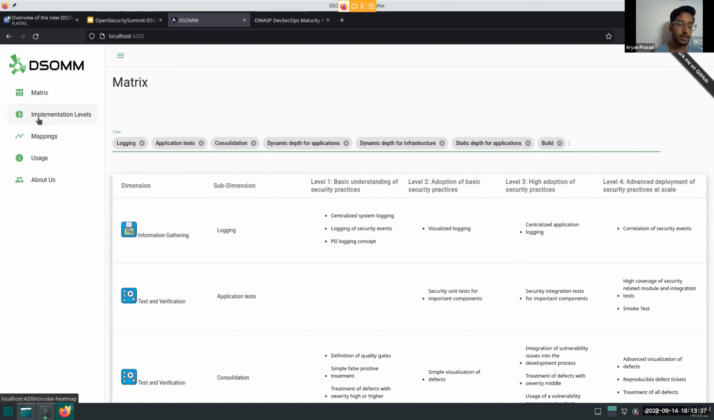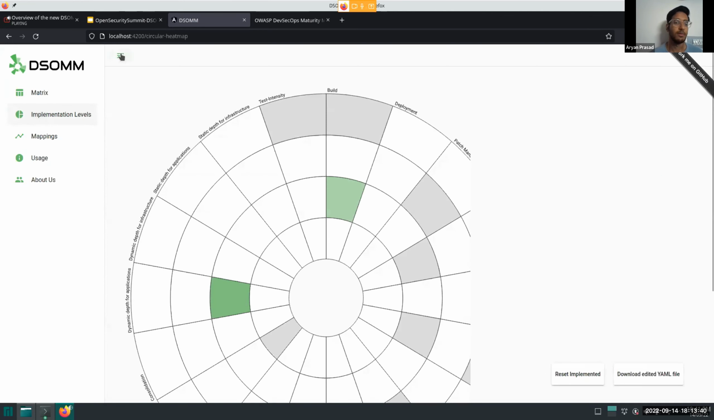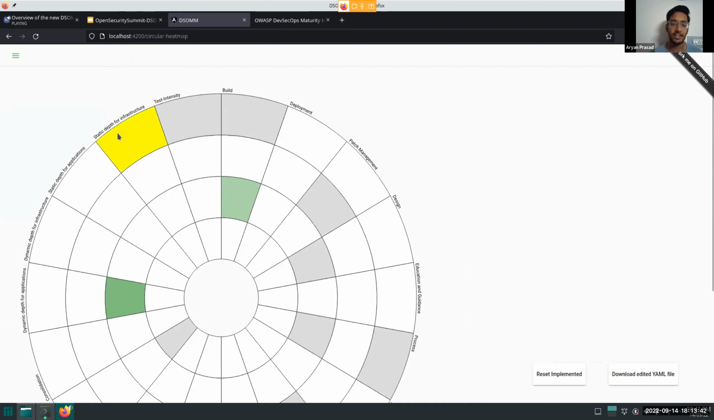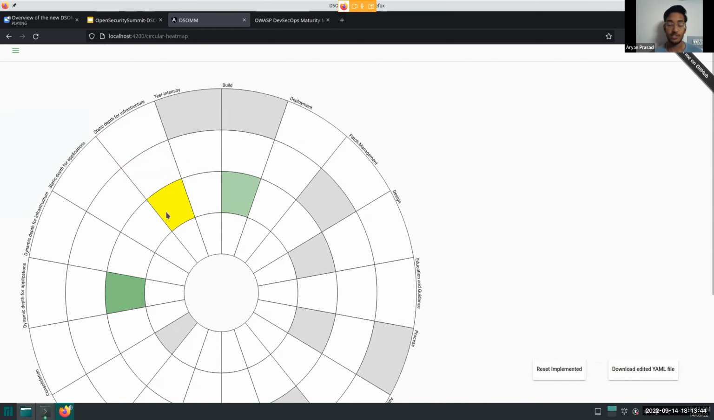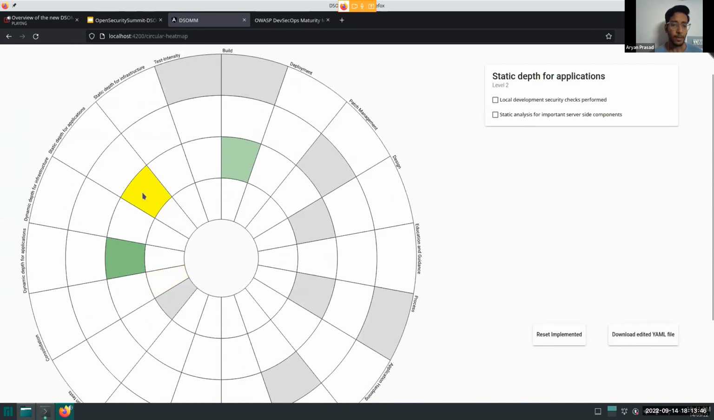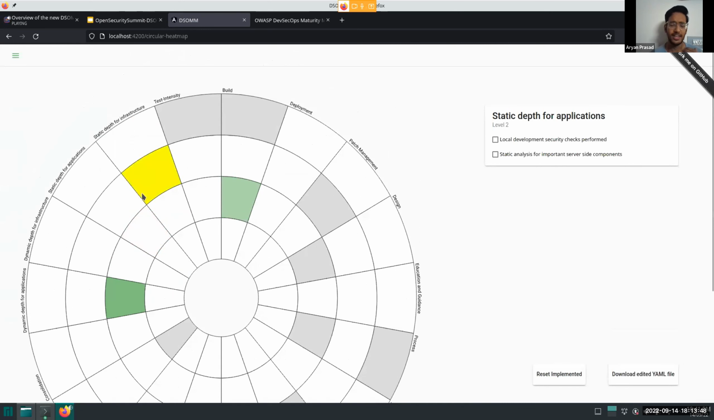So now the thing that DSOMM is probably known for is the implementation levels, this circular heat map. This was probably the most difficult thing to make because this is not really a well-used or well-known graphical type. It's a circular heat map. As you can see, when my mouse hovers over one of these sections, it turns yellow, indicating which one I'm hovering over.